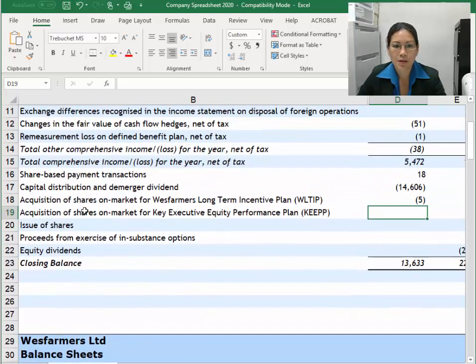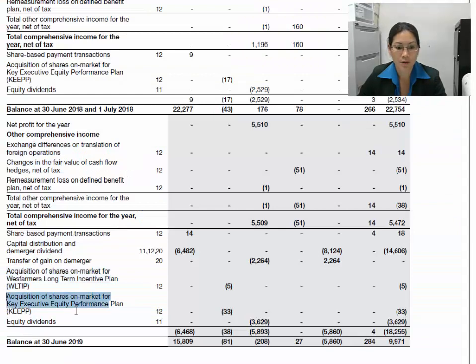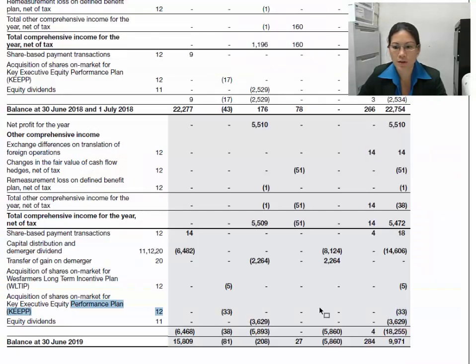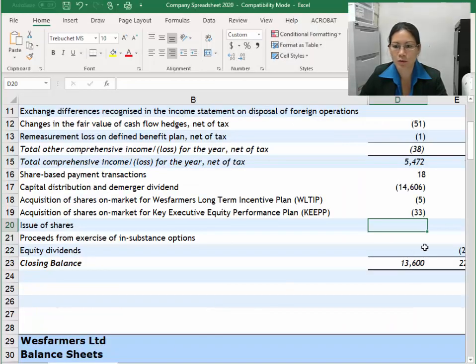Now I didn't have anything for this. Oh, I did have, didn't I? Right down here, I've got the keep. And that was negative 33. So negative 33, and I don't think I had any of those except for dividends, which is they paid 3.6 billion this last financial year. My goodness, 3629 for dividends.